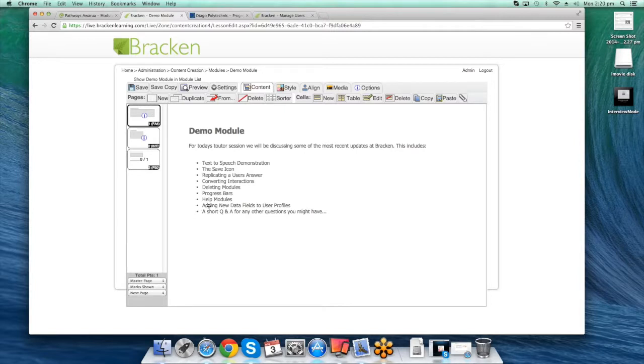We also have added the ability to introduce new data fields to user profiles. So if you have a massive amount of people or a small amount of people who are using your Bracken system, you can collect more information on your members. For example, gender, addresses, phone numbers, favorite colors, whatever you really want to find out, you can add those data fields into their profile for them to fill out, and then you can collect that data yourself to use in your own data keeping activities. So that's taken us through our update list.